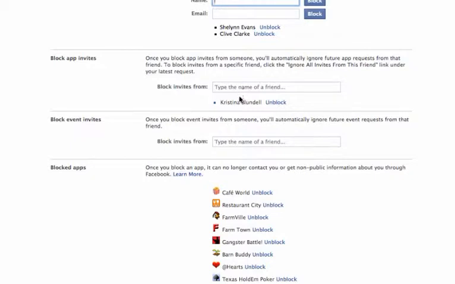The next thing down is blocking app invites. This I love, but this is blocking app invites from a particular person. So if you've got somebody on Facebook who plays tons of games, that's great. They love that. That's fantastic. But if you don't want to play those games and you keep getting invites from them, you can simply put their name on that list. I've probably got to go through and add a few more people to that list, but to be honest, I can't be bothered.